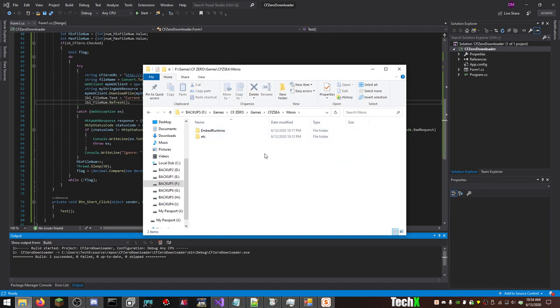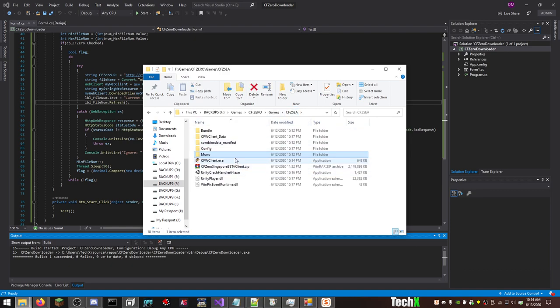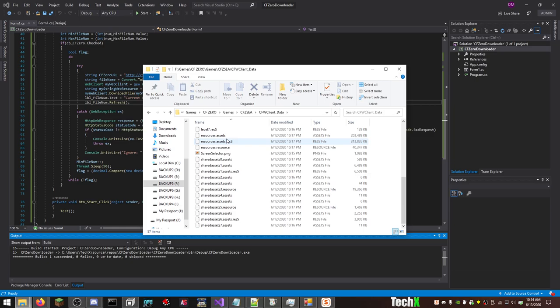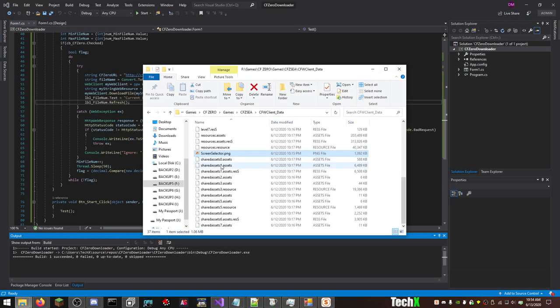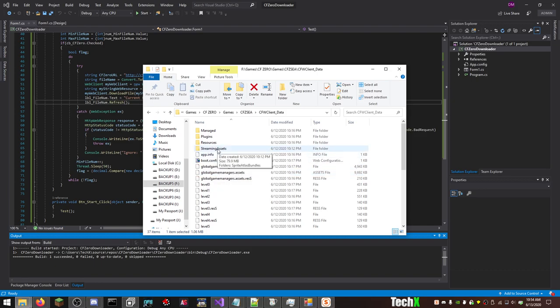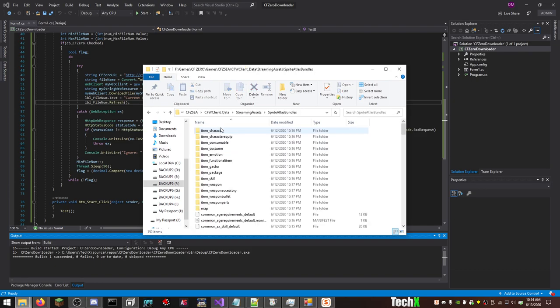And then there's the mono stuff, of course, for the DLLs. The EXE, the crash handler, and, of course, your favorite sections. Here's the screen selection. Pretty cool. The boot config, streaming assets.